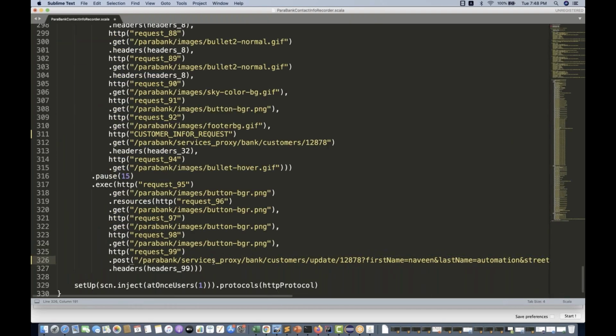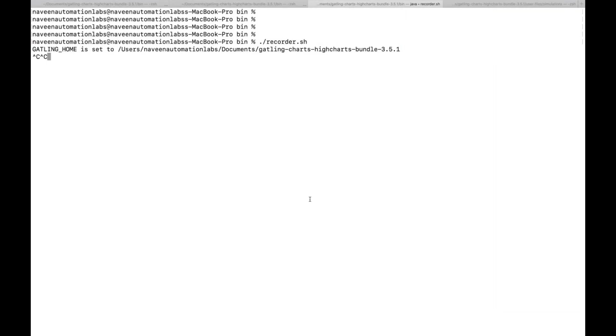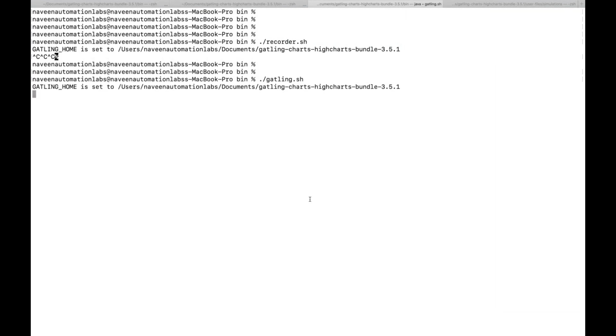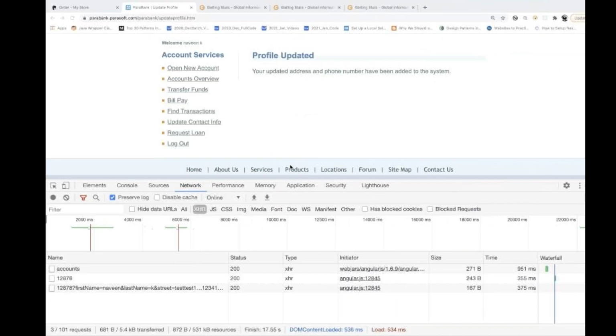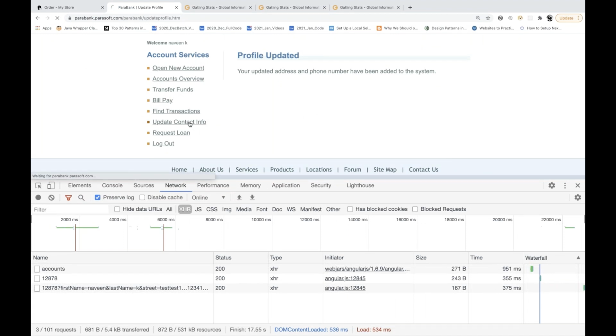So these are the requests that I'm going to send, and I'm changing the request name to update_contact_info. Okay, and you simply save this particular file, and we will go to the runner once again. Press Ctrl C, open the runner, getlink.sh, and let's see whether it is picking up this particular simulator class or not. Once again, first of all, I'll go to my UI as well. I'll go to my contact information page.